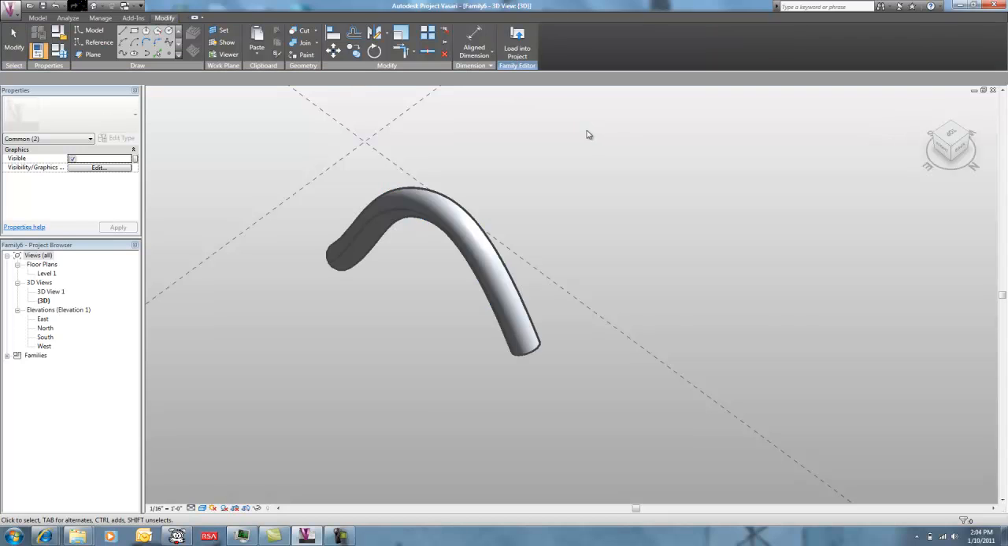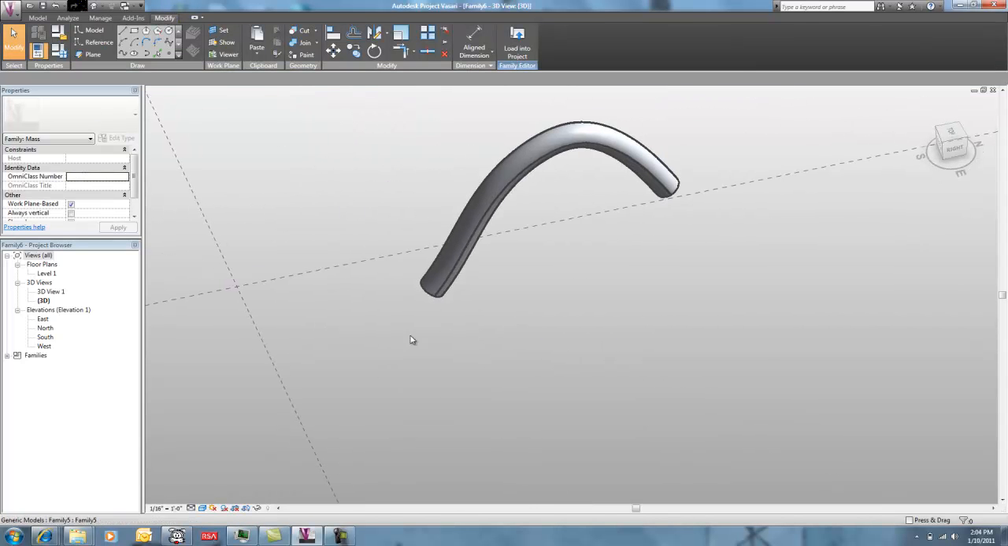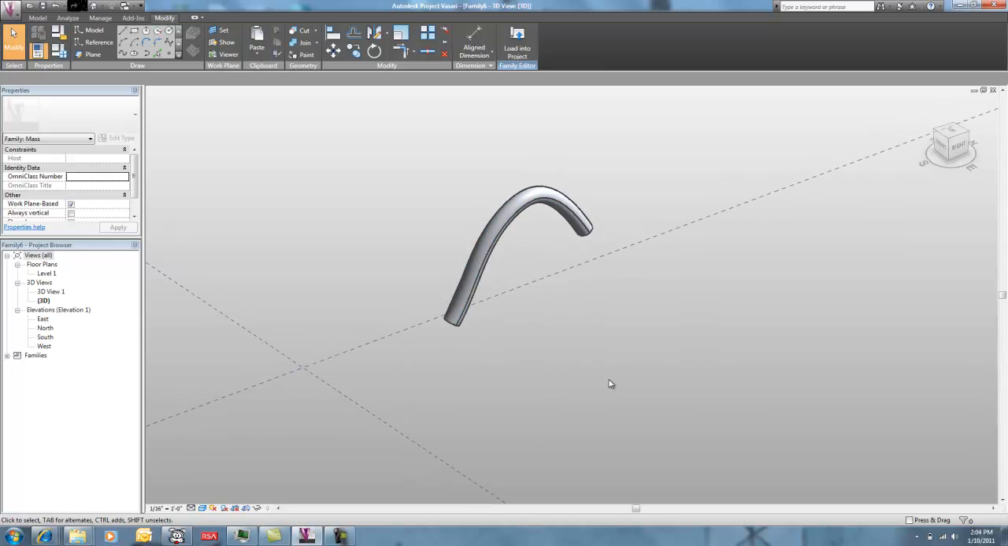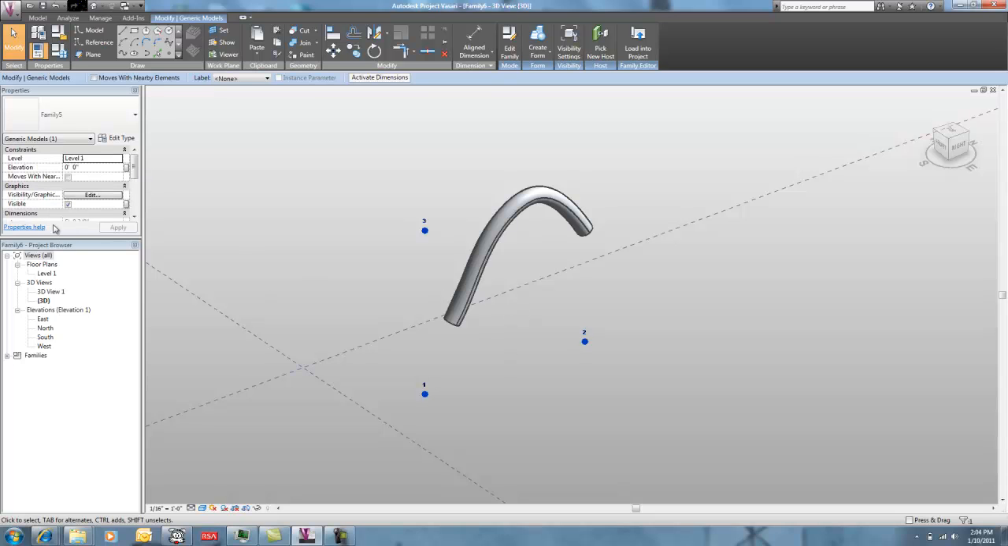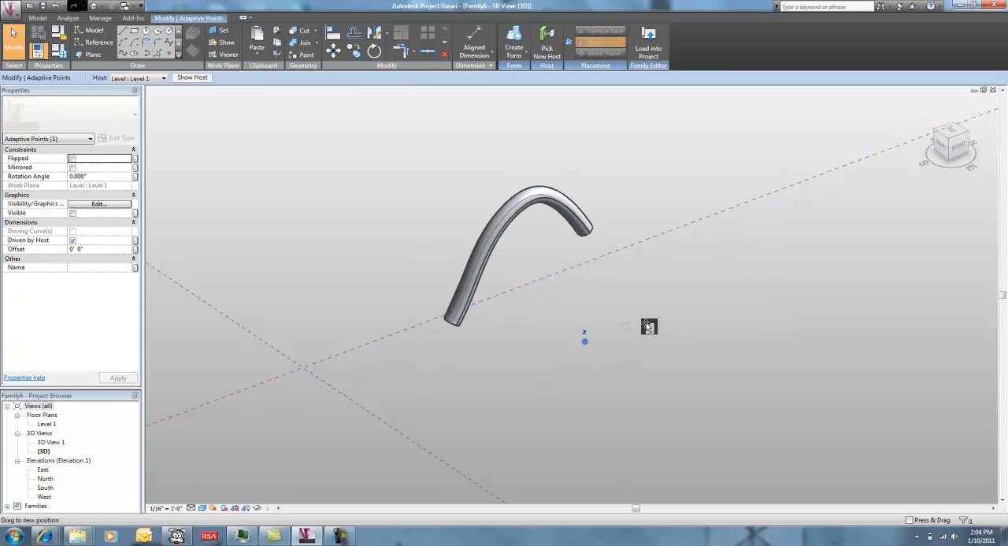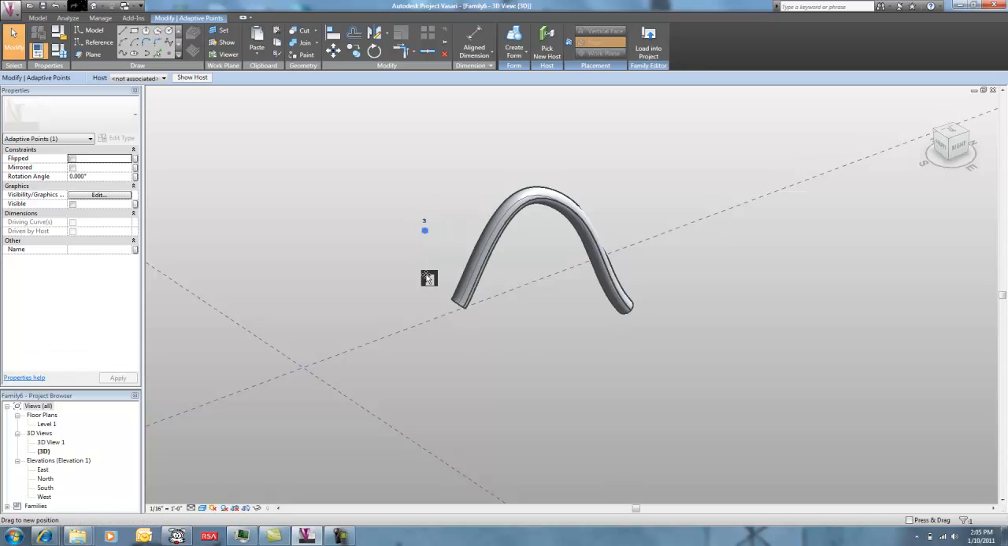Let's see. And then this form element is still going to be associated with the geometry that I've put it on. So if I take that guy and change the range on it again by moving my point 2, all my hosted geometry is going to go along with it.